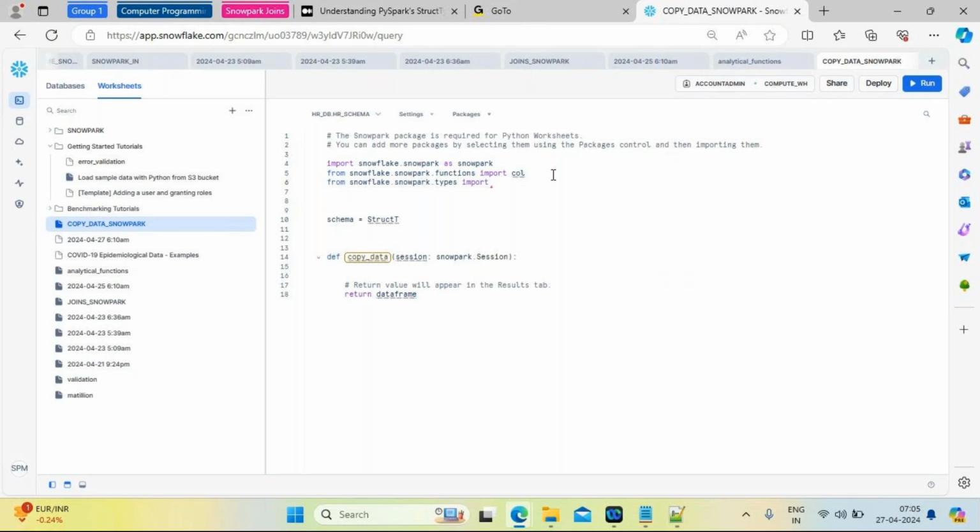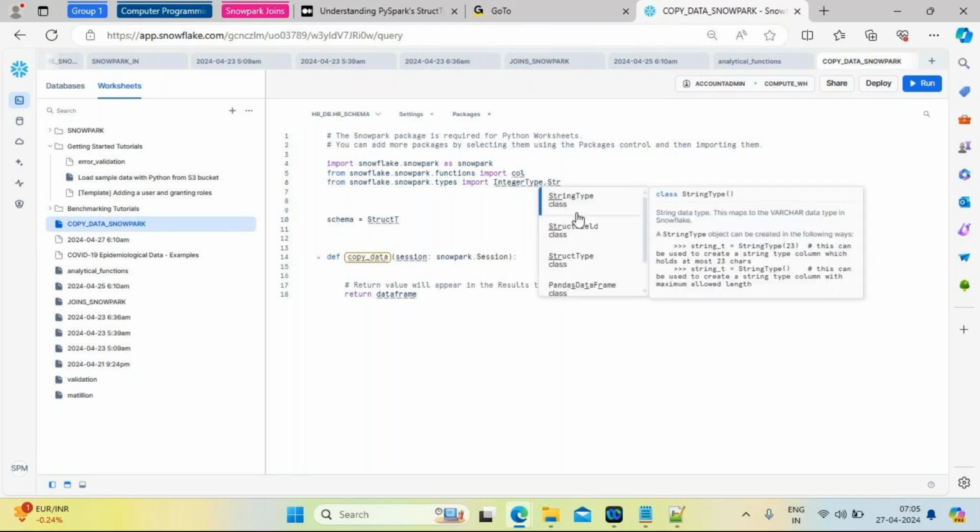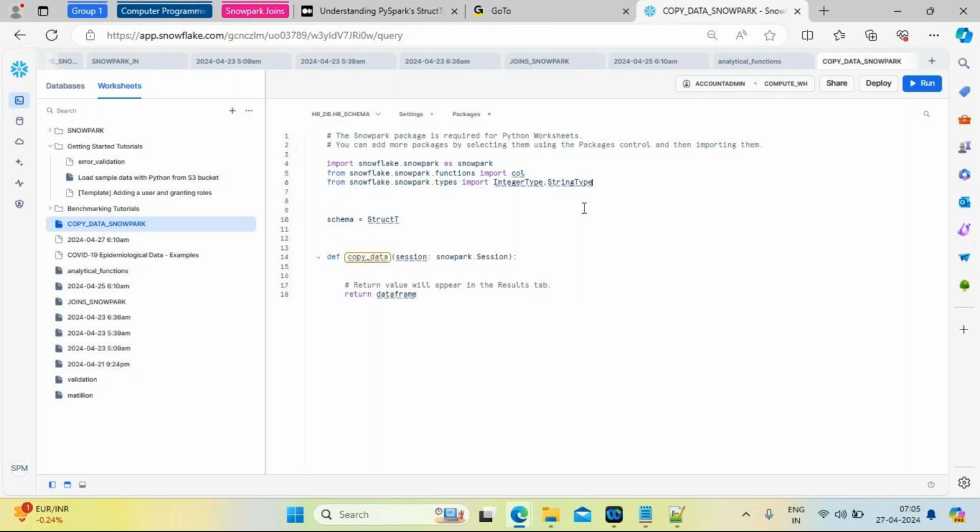ஓகேங்களா? இப்போ வந்து நம்ம என்ன பண்ண போறோம்னா அதை இம்போர்ட் பண்ணனும். In a data type, I will use integer type. இது ஒரு கிளாஸ் ஆக்சுவலா. அப்புறம் வந்து string type, இது ஒரு கிளாஸ். எல்லாத்தையும் இம்போர்ட் பண்ணிக்கணும் நீங்க. கமா and then எனக்கு என்ன தேவை தெரியுமா? எனக்கு ரெண்டு கிளாஸ் தேவைப்படுது. struct type தேவைப்படுது. படிக்கலாமா? struct type, இது ஒரு கிளாஸ்.